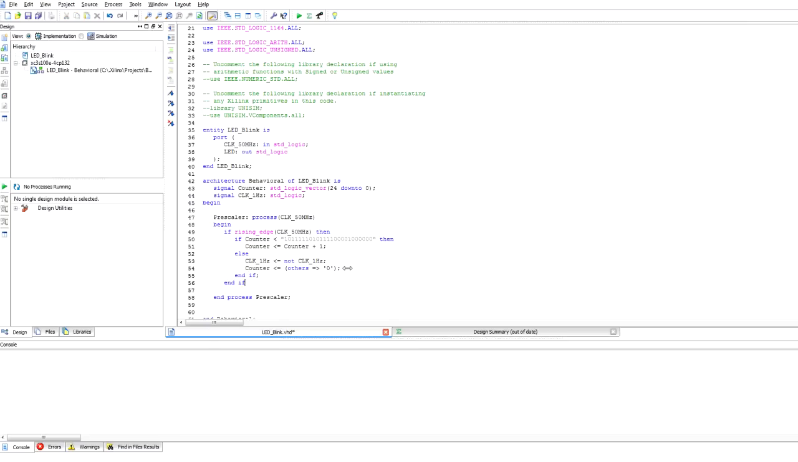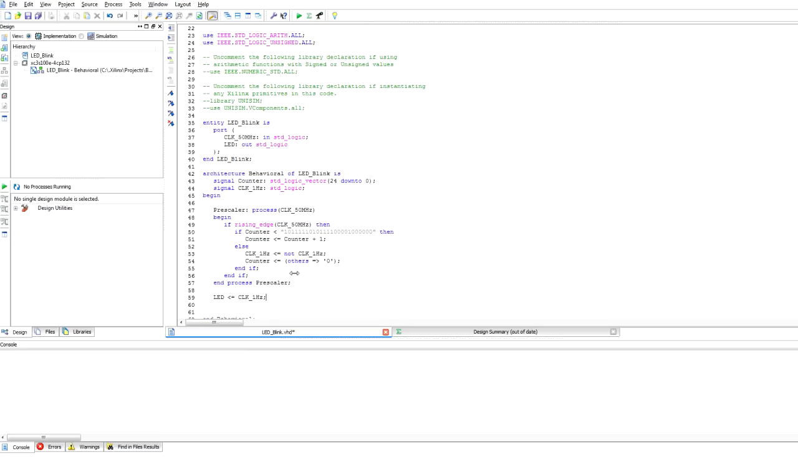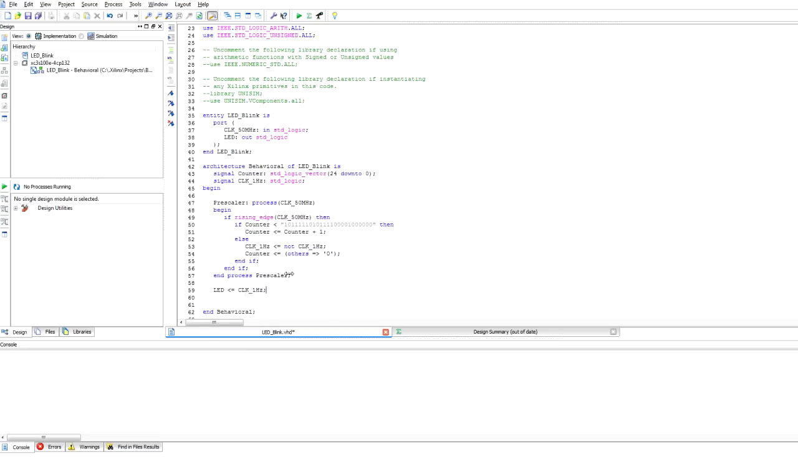We can now end the ifs. And we have now made a prescaler for counting to 25 million and then toggling a signal called clock 1 Hz, which makes a total frequency of 1 Hz. So this prescaler scales a 50 MHz signal down to a 1 Hz signal. And we can then use the simple VHDL statement for assigning the LED output to this 1 Hz internal signal. And that's actually it for the VHDL code.